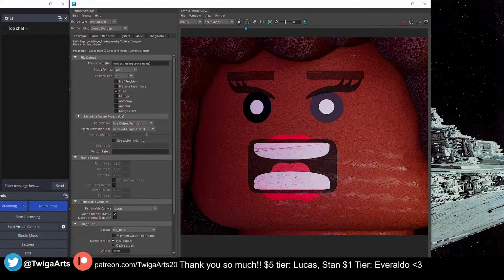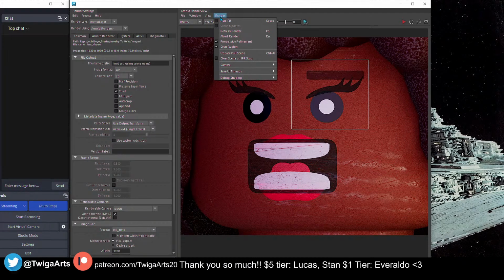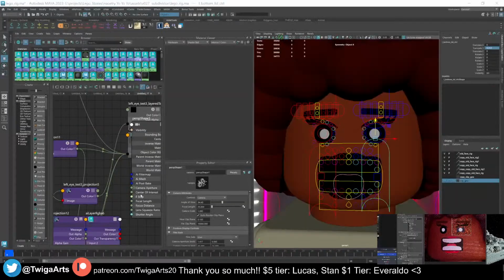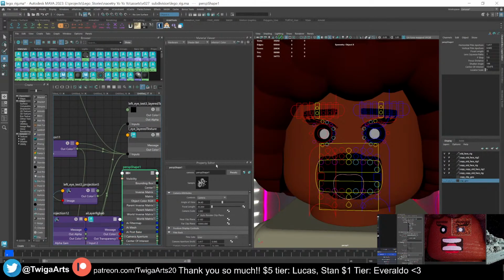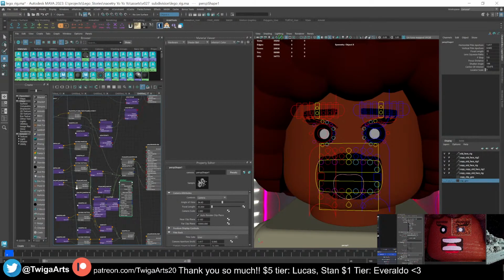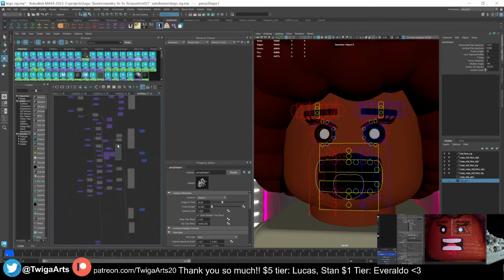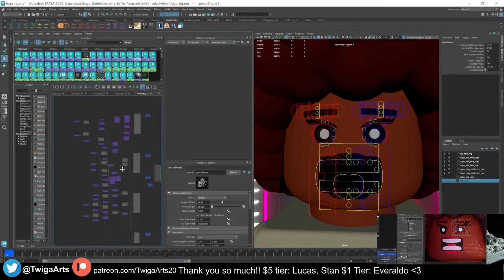I'll draw a little square over the eye and hit render. You can see the cut ends look like that. So now let's go in here, and there's the camera, which I don't want to delete, but I don't know what to do about that. So bring that over here.